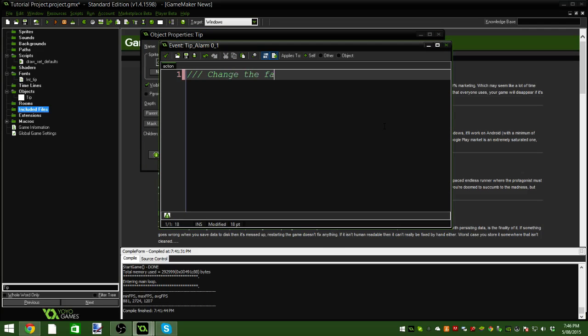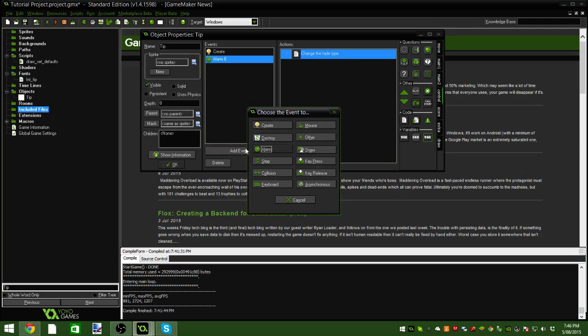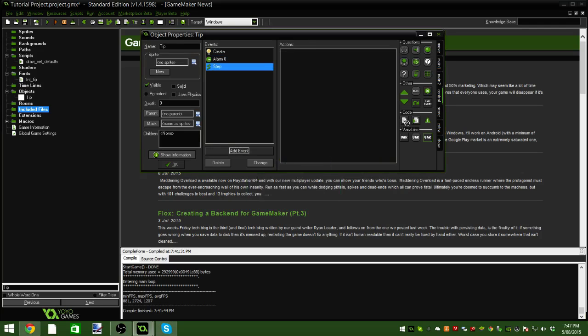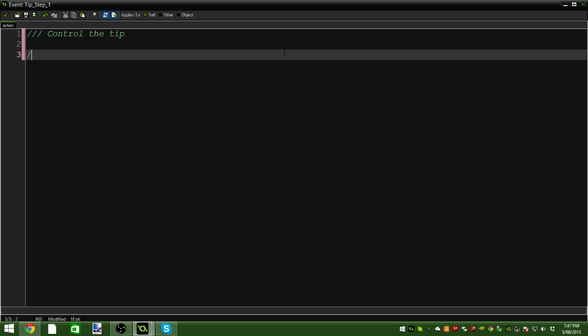Change the fade type. This is probably the fifth time, probably even more, that I've recorded this video. So I pretty much got this nailed. Well, not the video, but the code. I'll probably make my tip system off by memory now, I guess. Random information that you probably don't care about.